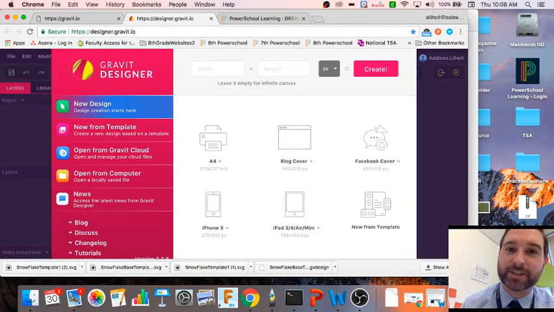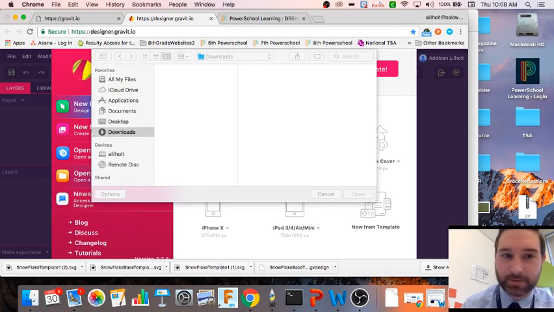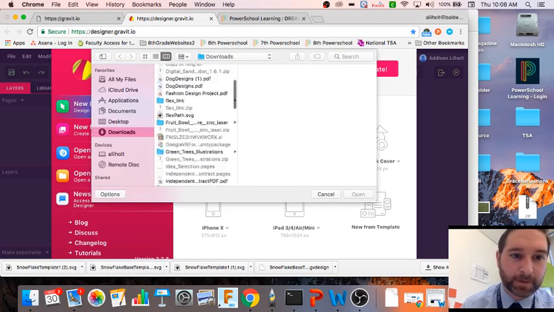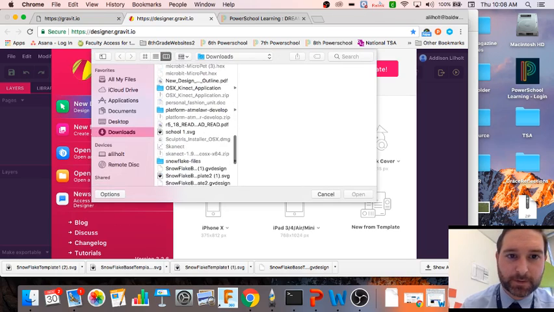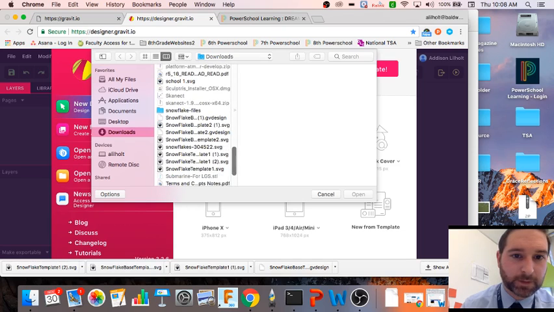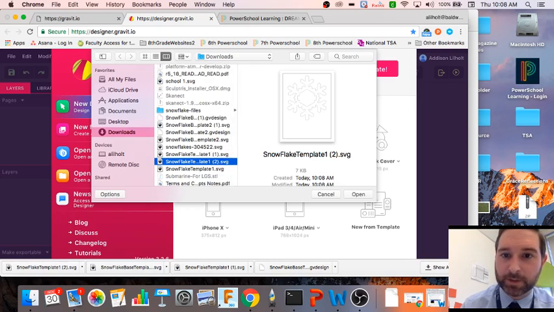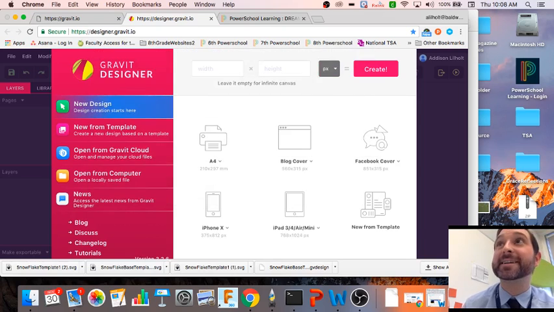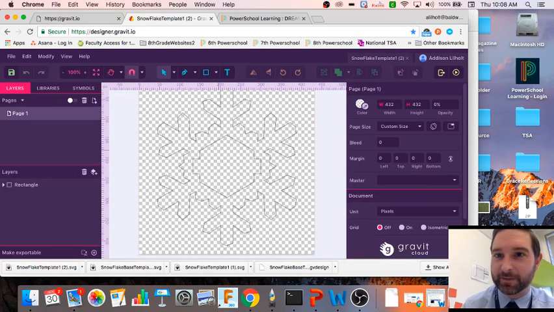Now, you're not changing any numbers here, so you're opening from the computer. You've got to find it. Snowflake template 1. There's a snowflake. All right. Now at this point, if you want, you can go ahead and create a pattern to go above it.